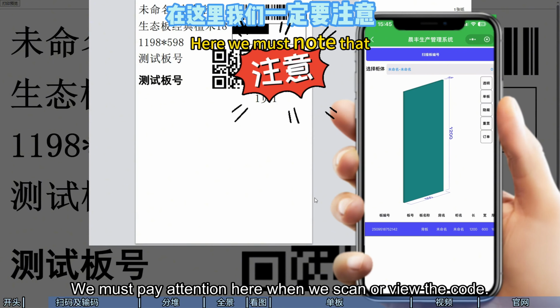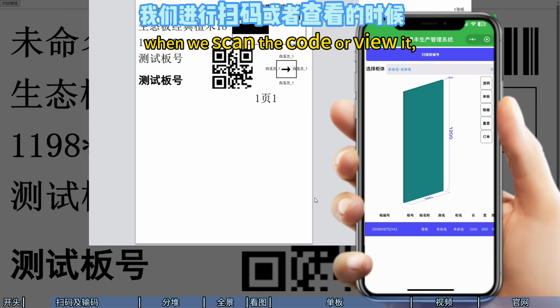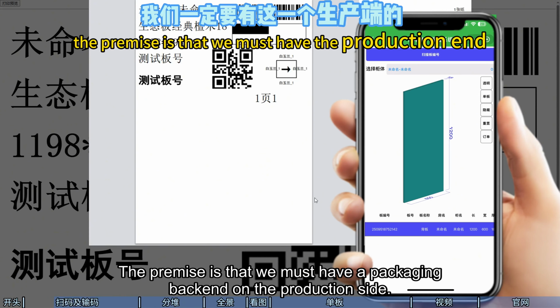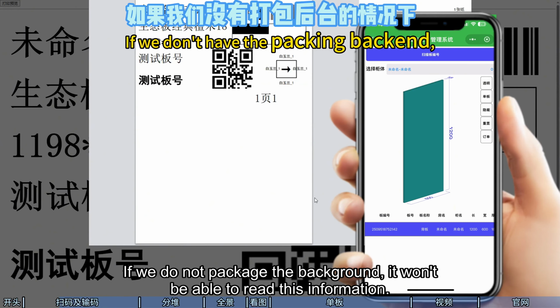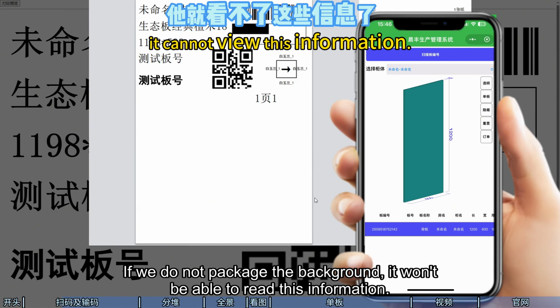We must pay attention here when we scan or view the code. The premise is that we must have a packaging backend on the production side. If we do not package the background, it won't be able to read this information.